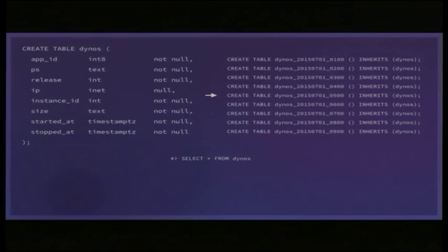I mean, selecting, you can select from dynos, and that will query every table for what you're looking for. You can't delete from dynos, but you can drop a table. So with our time-stamped tables like this, removing history was just a matter of deleting a table. What I touched on, though, was that insert into dynos was going to be hard.